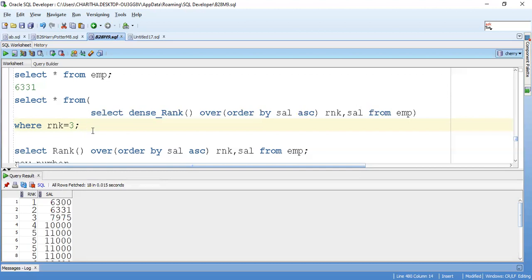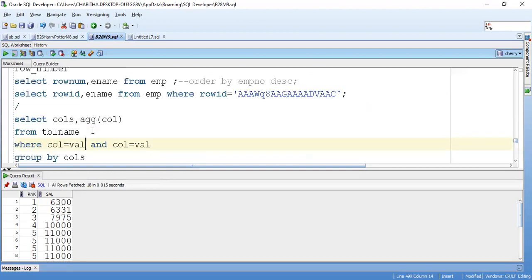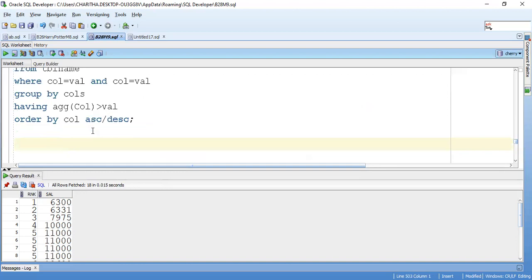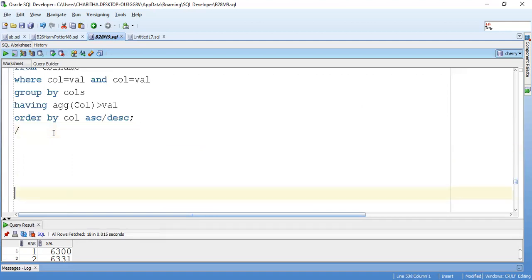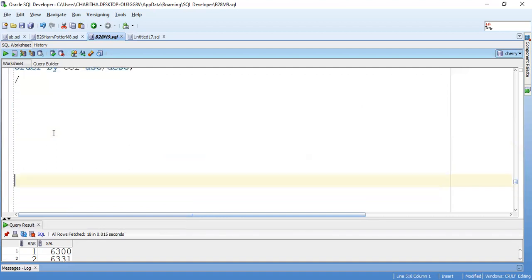Now, so rank, dense rank. You know aliases, right? Just now we gave RNK, it is also an alias. Everyone knows aliases? See, aliases means giving some alternative name to a table.